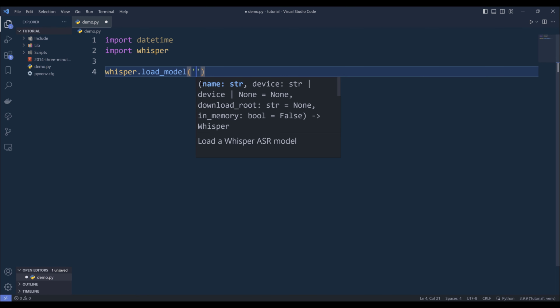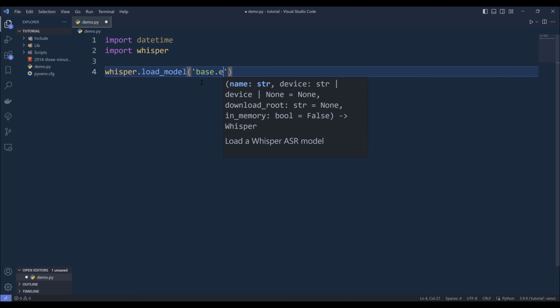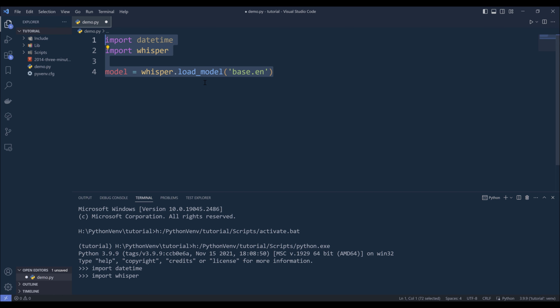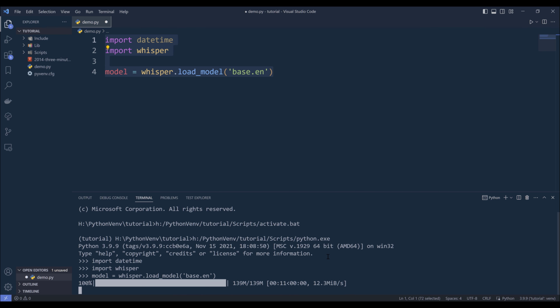And I'll insert the model ID base.en, and I'll name the output as model. Now if I go ahead and run this code block, because I haven't downloaded the model data yet, it's going to first of all download the model file to my PC.